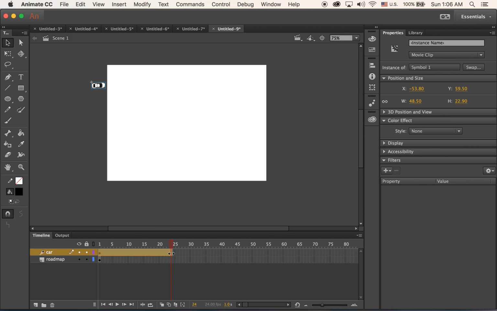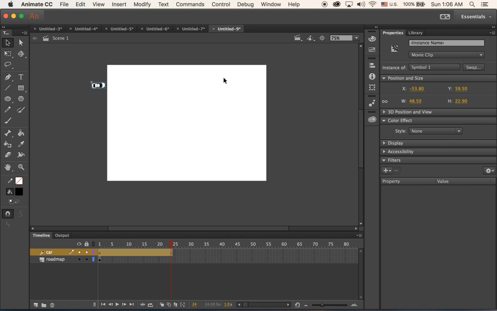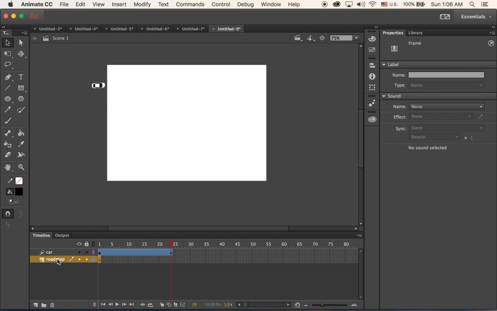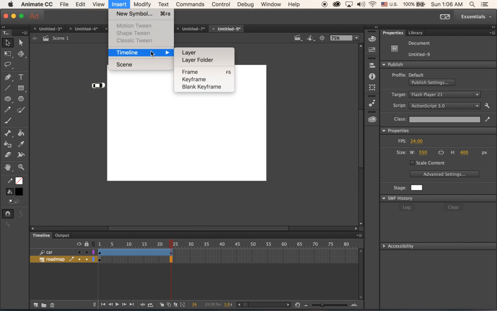And on frame number 24, there's nothing. So let's insert a new keyframe. Once we insert the keyframe, it will copy and paste the currently selected item, in this case the car. So by inserting the keyframe, we have a copy of the car on frame number 24, which is our destination. Now I need to extend the image of my roadmap from 1 to 24. So on the bottom layer, highlight frame number 24 and insert just a frame, because we're not going to move anything. We just need to extend the image.